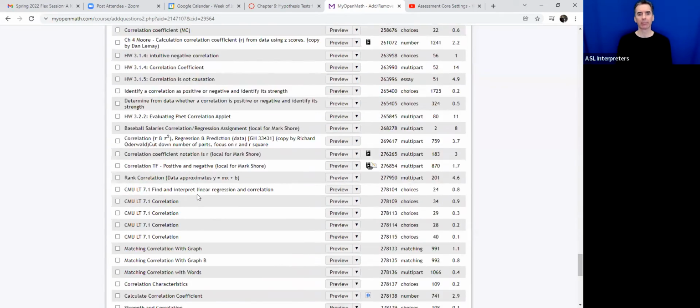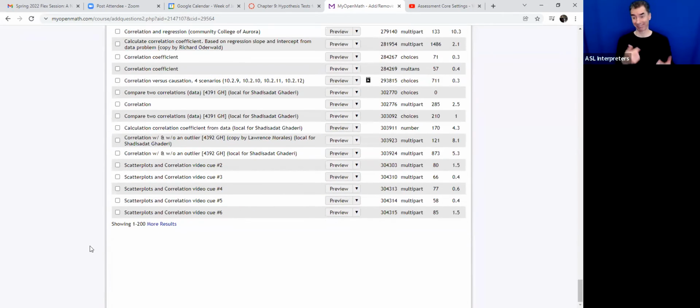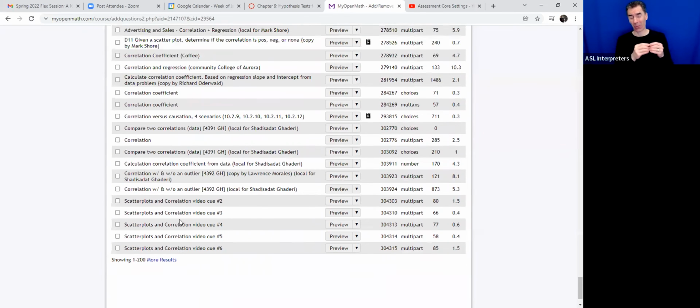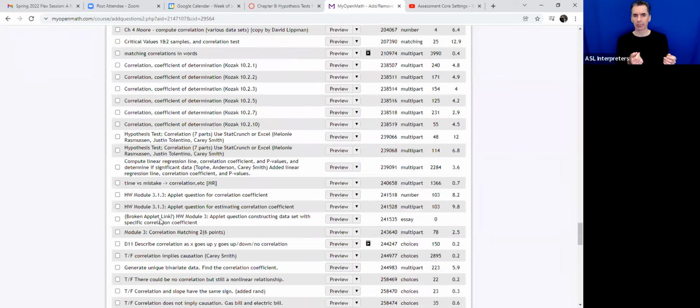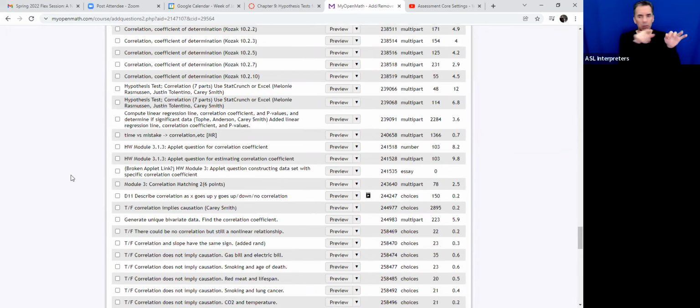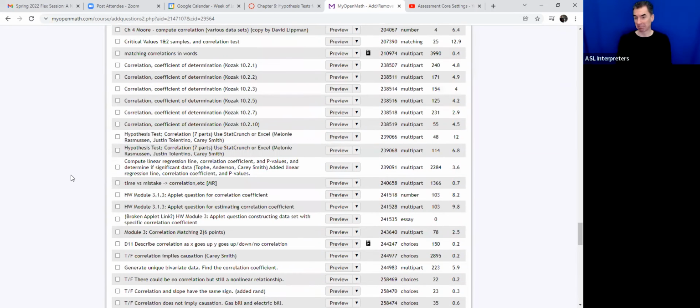It goes on and on and on. By the way, these are just the first 200 of them that I showed. I could show more. There's so many problems on correlation. And they usually have a pretty good description, if the author of the problem wrote a good description of what it is. And you can preview it. Oh, sorry, that won't work for you guys. But if you click preview, it shows you the problem.